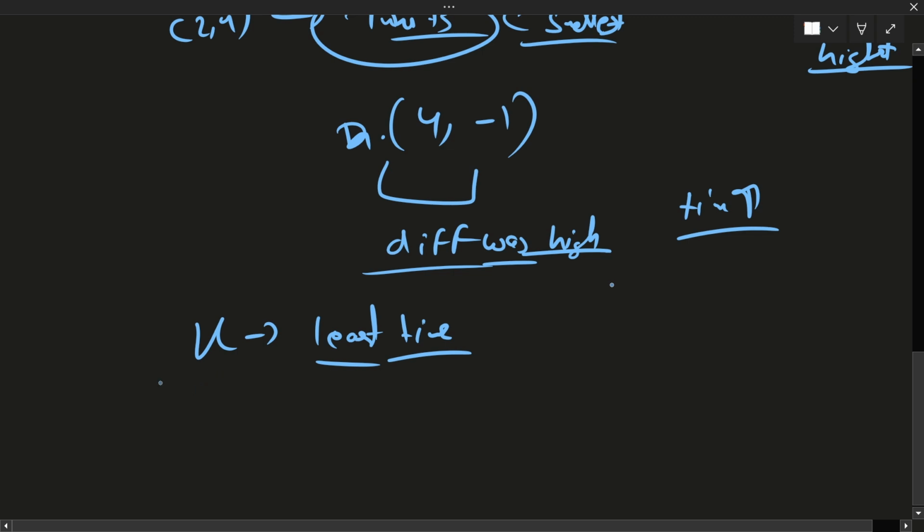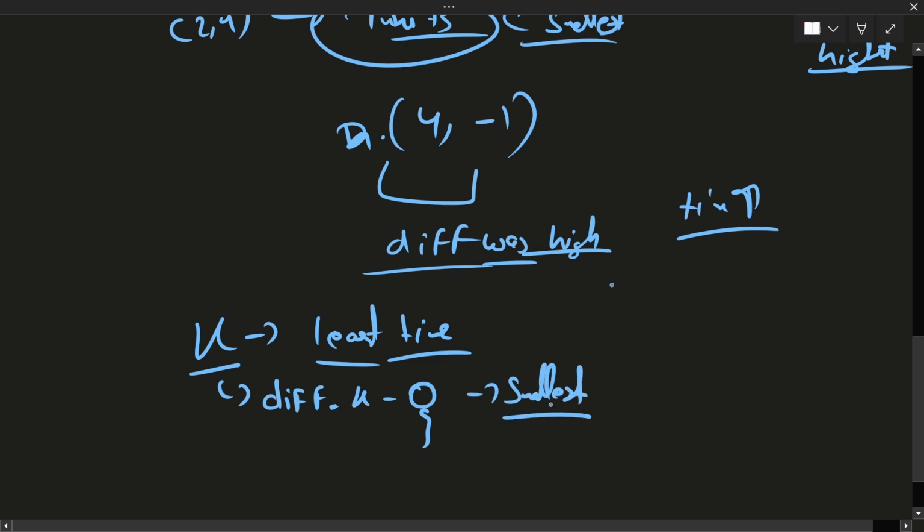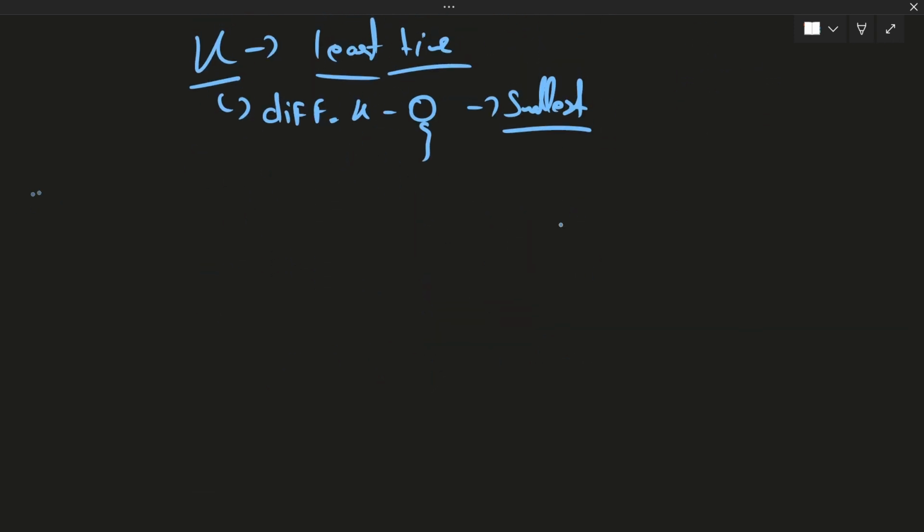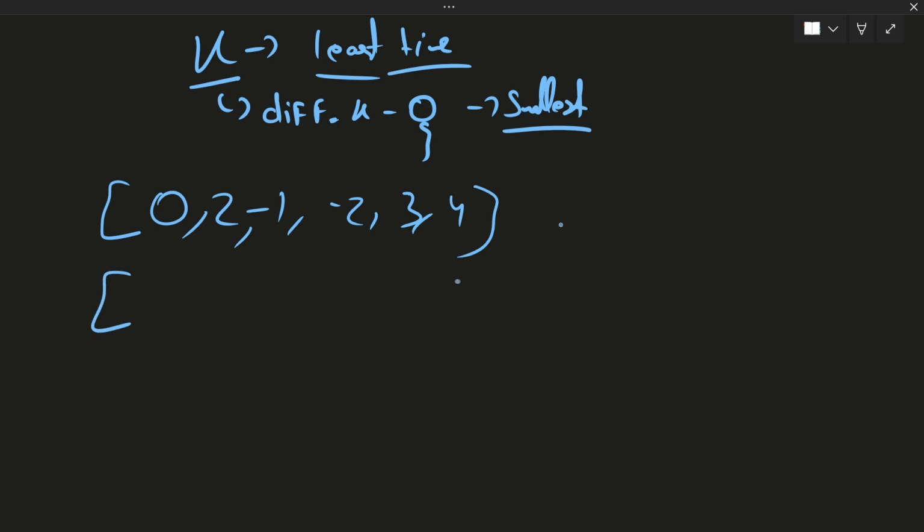So if we want our k balloons to take the least time, we want to make sure that the difference between these k balloons is smallest. To make the difference between k balloons least, what we can do is, as currently all the balloons I have are not arranged, firstly we will sort these positions of balloons that we have.